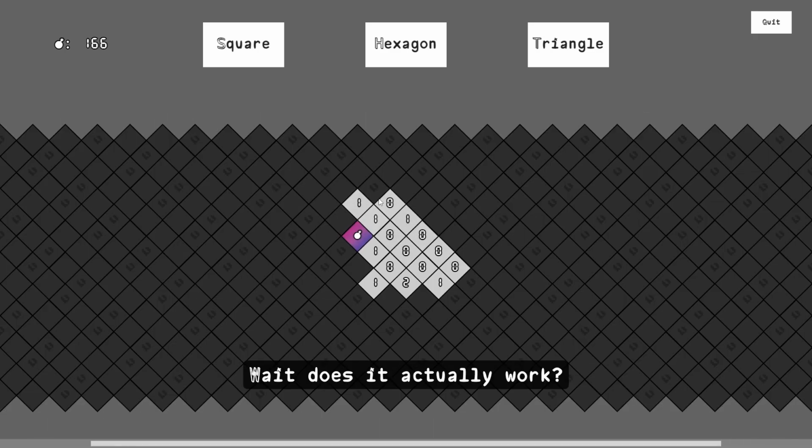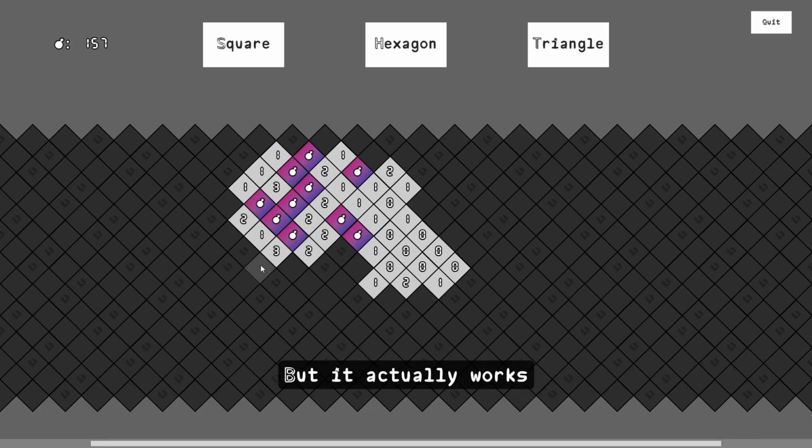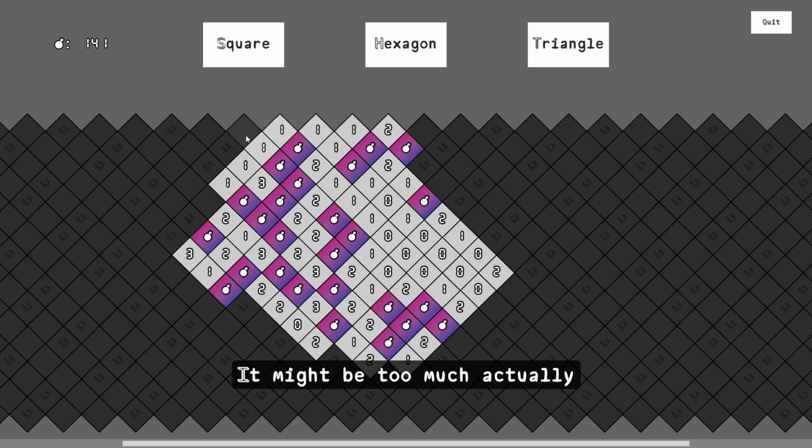Is there one? Wait, does it actually work? I actually didn't test that, but I thought it would. That's what I made sound. But it actually works. Wow. But technically this could be part of the game. It might be too much actually.